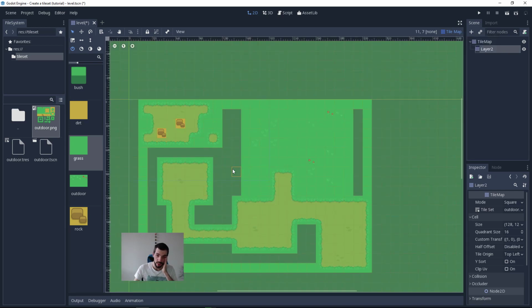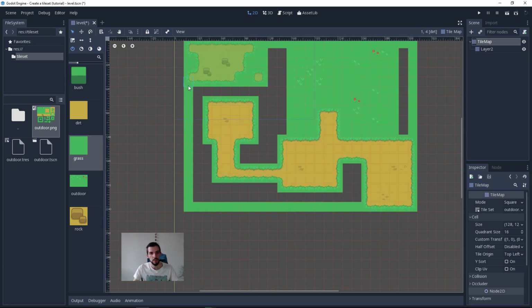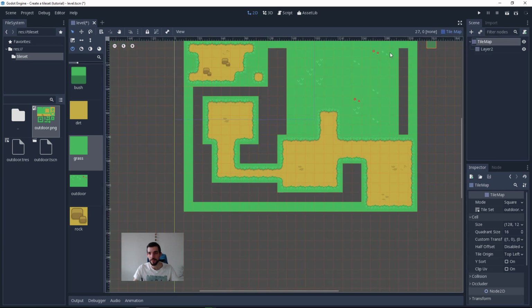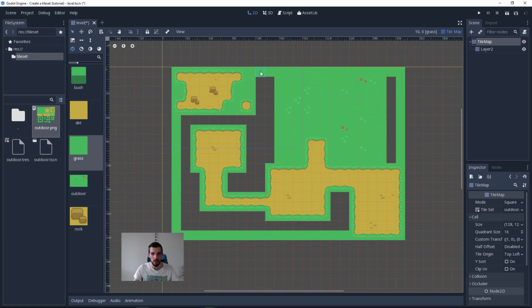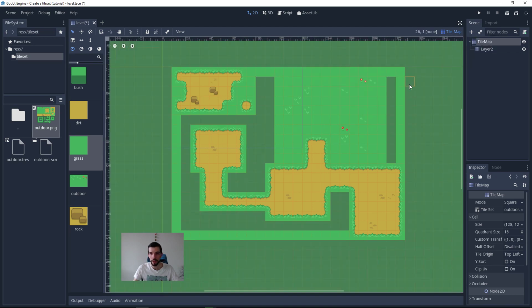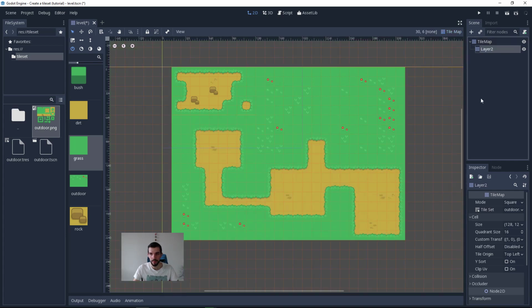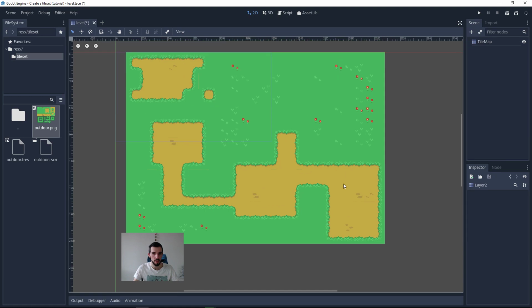The difference between tiles, crap, I was on the wrong layer. The difference between the tile maps and tile sets is that the tile map is the map you are creating, the level, while the tile set is the set of textures you'll design in your image editing program, for example. Let's fill that. Alright, there we go. Remove layer 2.